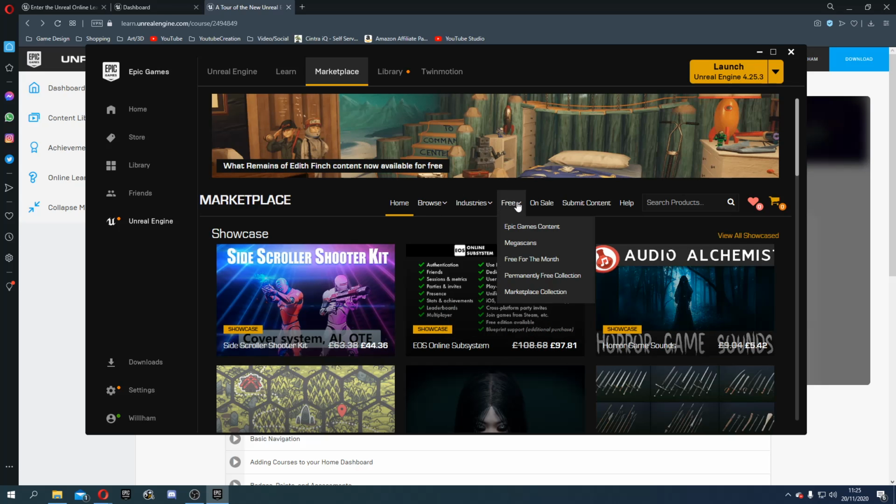The free section is a great section. It has a couple of different options. Epic Games content is as it says. Epic's free content like Paragon assets, Infinity Blade assets are all in there. There are free Megascans from Quixel. So there are meshes and materials and textures in there.